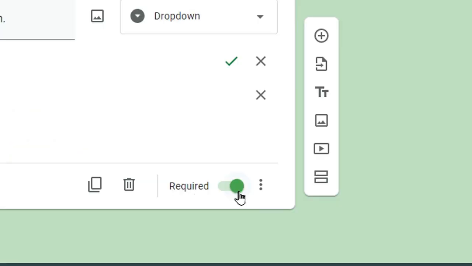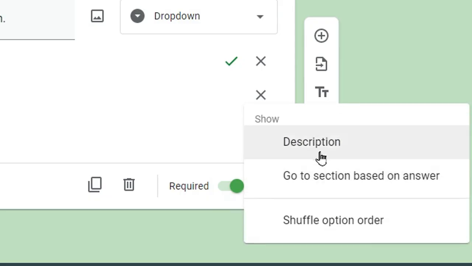Looking right next to the required option here is the three-dot menu for this question. It gives me some options here of a description. I can redirect the person taking the quiz to another section based on what answer they give, and that can be very interesting with a more developed quiz. Or I can shuffle the option order so that every time every person sees it, it's in random order.